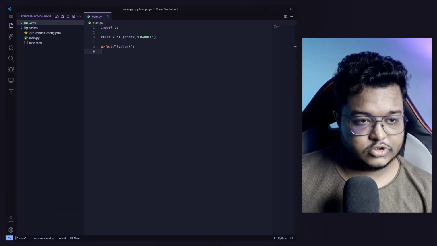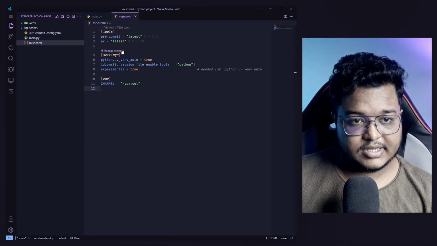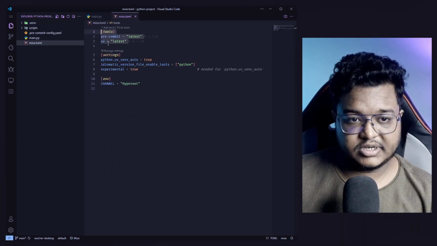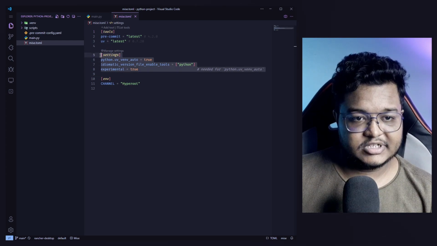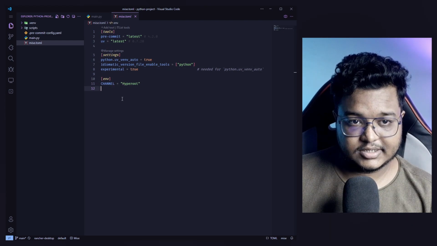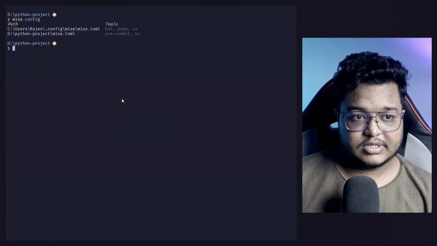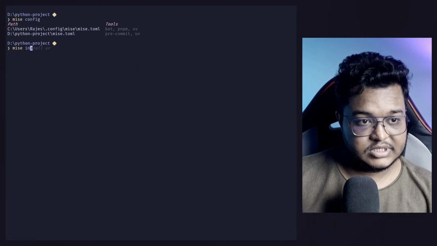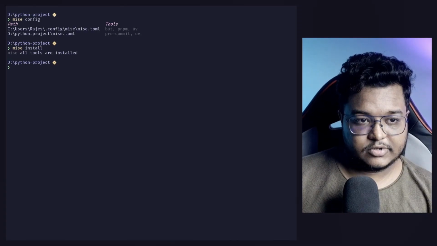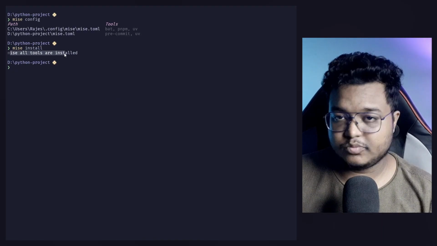So let me switch over to VS Code, and this is the file we have. Over here I have mentioned pre-commit and UV. Then I have mentioned a couple of settings, and I will set an environment variable called channel. So the first thing we'll do is run mise install. This will install all the tools. I've already done that, so it's printing me this output.